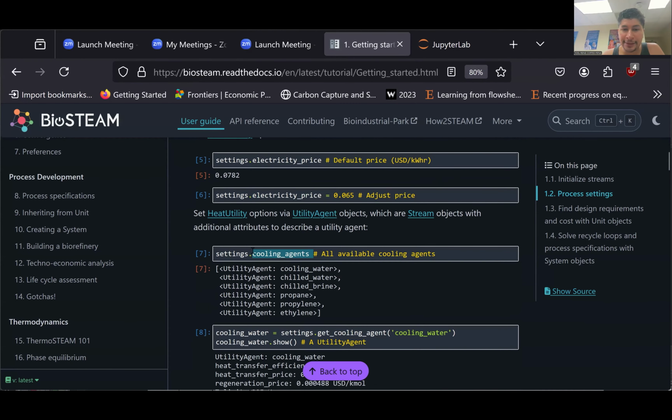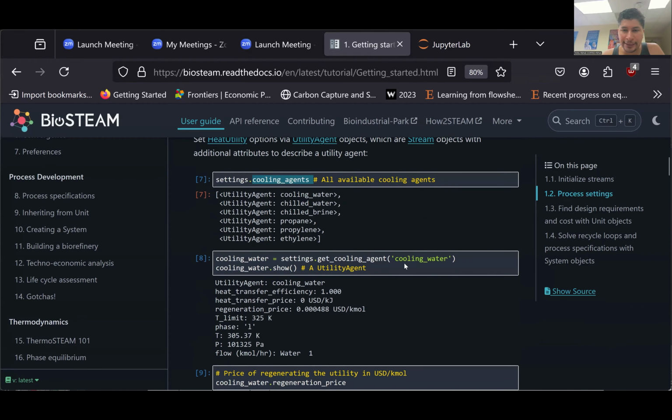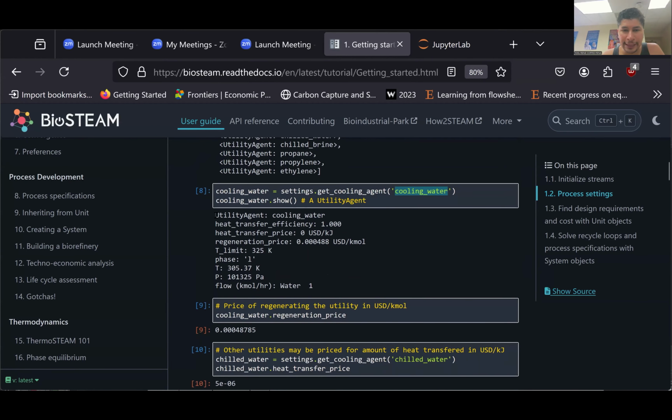Cooling agents, this is a list of cooling agents, and you can retrieve a cooling agent by name or just index from the list. Both work. So in a cooling agent, there are many heat transfer related properties. So we have heat transfer efficiency, the heat transfer price, so how much does it cost per kilojoule of heat transfer, and the regeneration price, which is how much does it cost per kilomole.